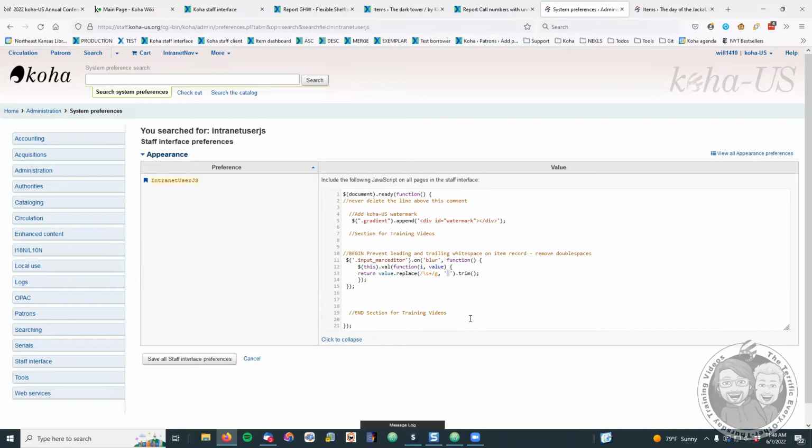Okay. My other question is, does this work with the advanced editor? That I don't know. And when you're editing items, the advanced editor doesn't do the item editing. Okay. So that shouldn't be an issue for the item record. Originally I thought, wow, this would be great to keep people from accidentally doing it in a title field or for doing it in the note field.